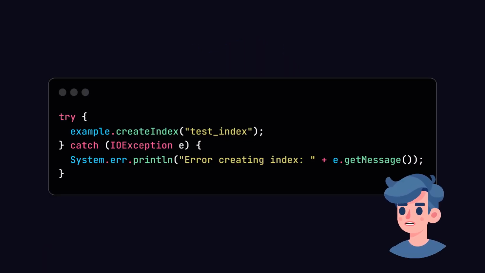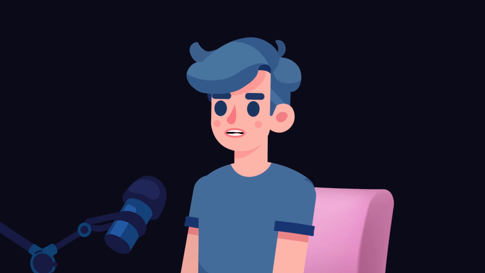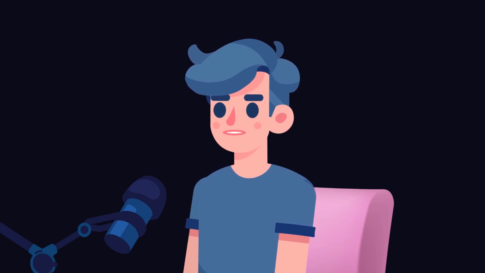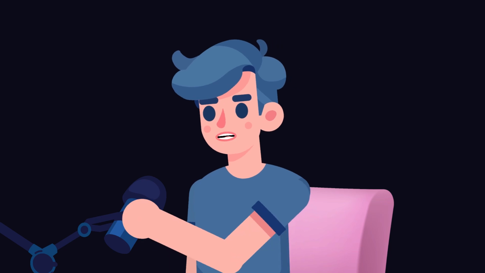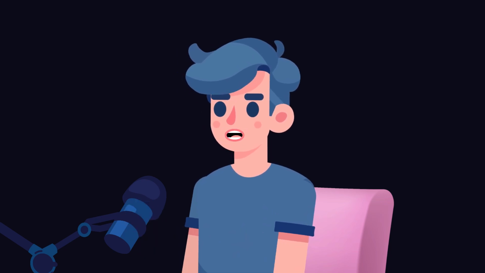Finally, let's discuss error handling. When dealing with external systems like Elasticsearch, it's crucial to implement proper error handling. You can use try-catch blocks around your Elasticsearch operations to handle potential I/O exceptions. This will ensure that your application can gracefully handle errors and allow you to debug issues as they arise. In production-ready applications, you may want to implement logging frameworks for better error tracking.